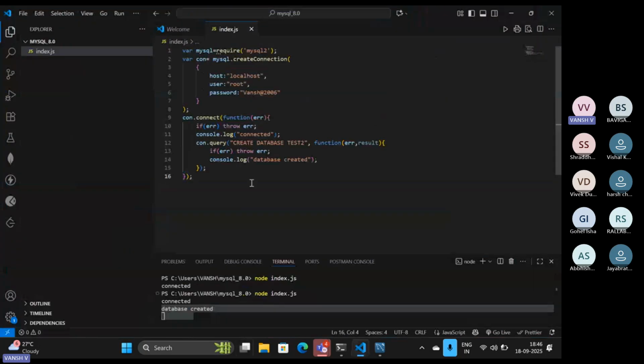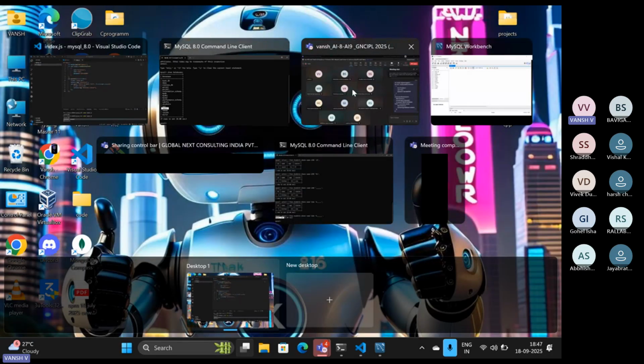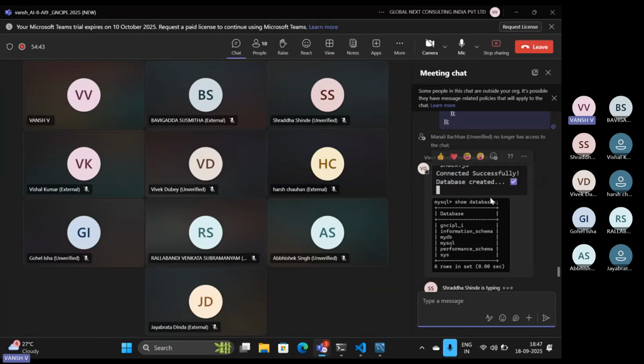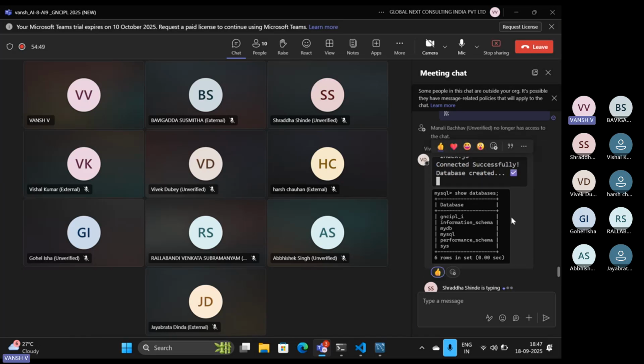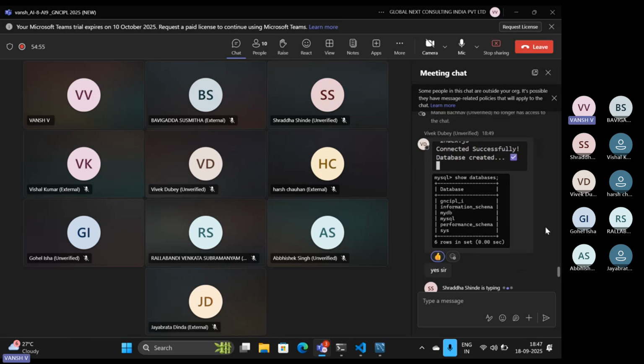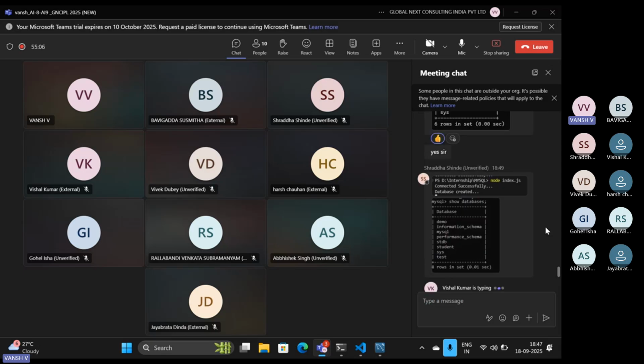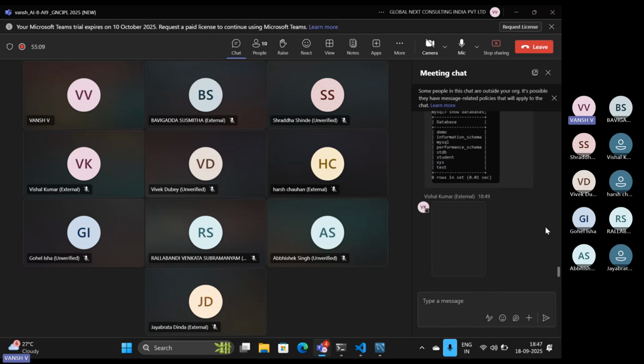So just do one thing: at your end, try to check this code, is it working fine for you also or not. Any database name which is not there, you can create it. Okay, great, Vivek. Which database you have created, like GNCIPL, I guess. Okay, good. What about others? If you give the name of an existing database, then I guess it will throw an error that it already exists in your system.